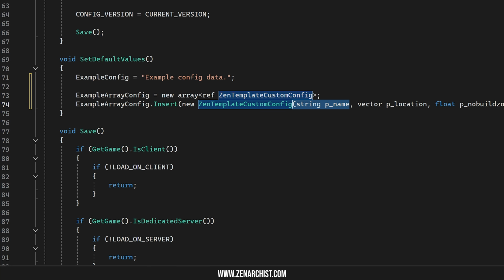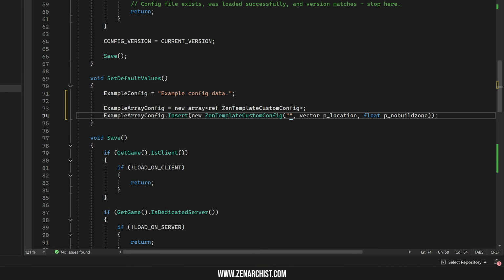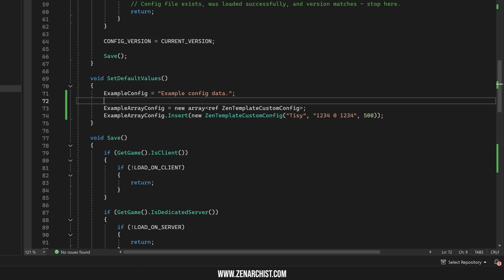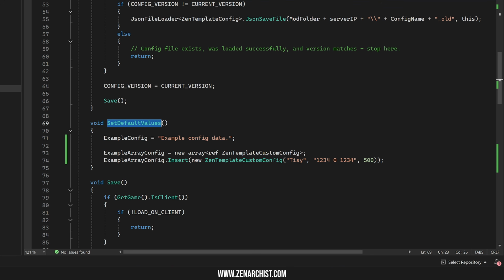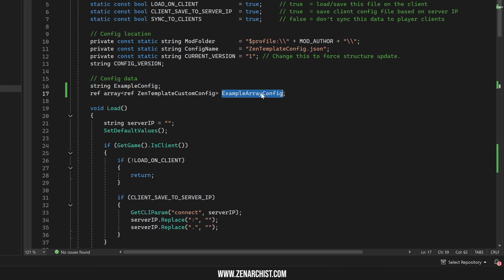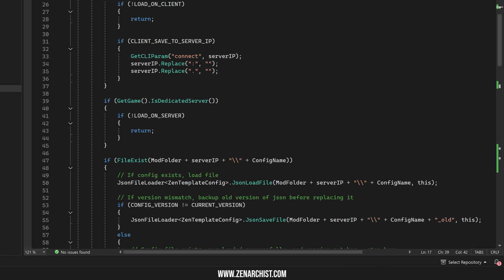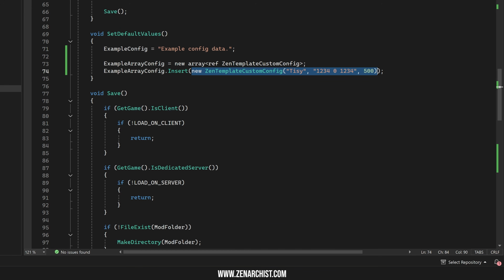And then here we can put in a name. So let's just say, for an example, we could say Tizzy. The vector location, I don't know where Tizzy is, but let's just say it's 12340 1234. And the no build zone is, let's say, 500 meters. And now if I save this code, when we set our default values, we will create a blank array containing these custom class types, and then we insert this new custom class type.